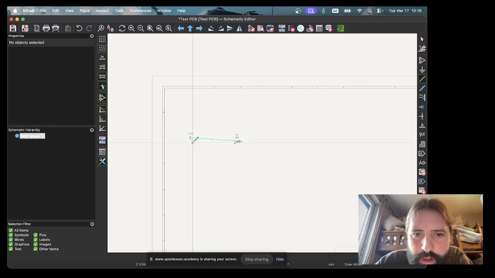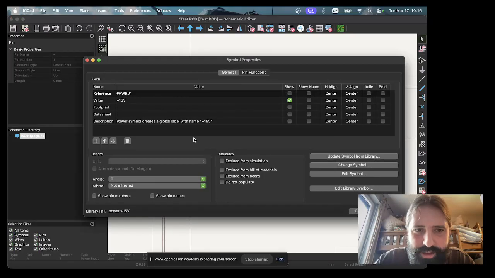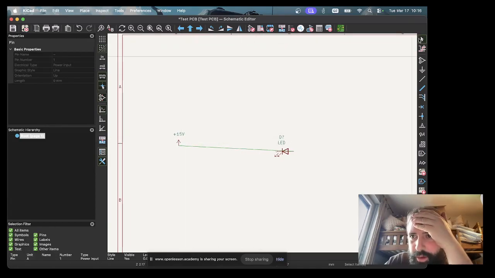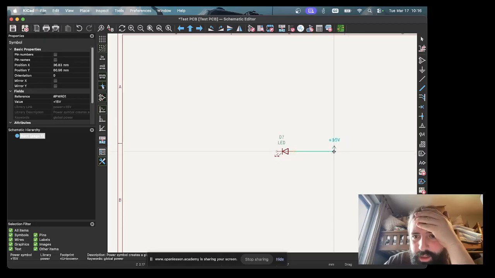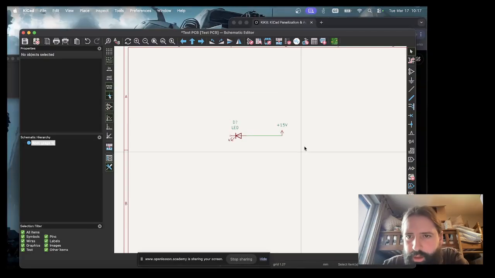Oh. What is this? Have I connected these things now, or what is this? It looks like it, right? Okay, I need to get used to the controls here. So I have the LED. What have I done now?